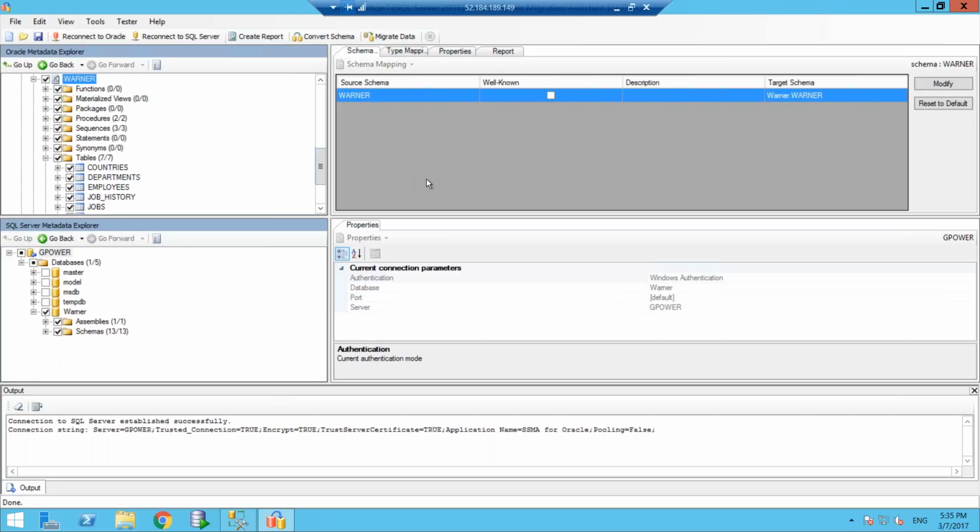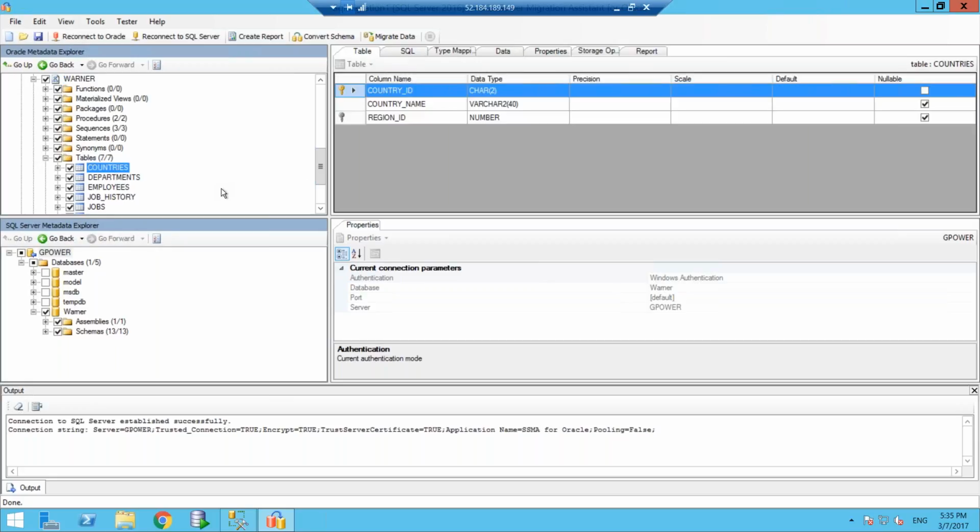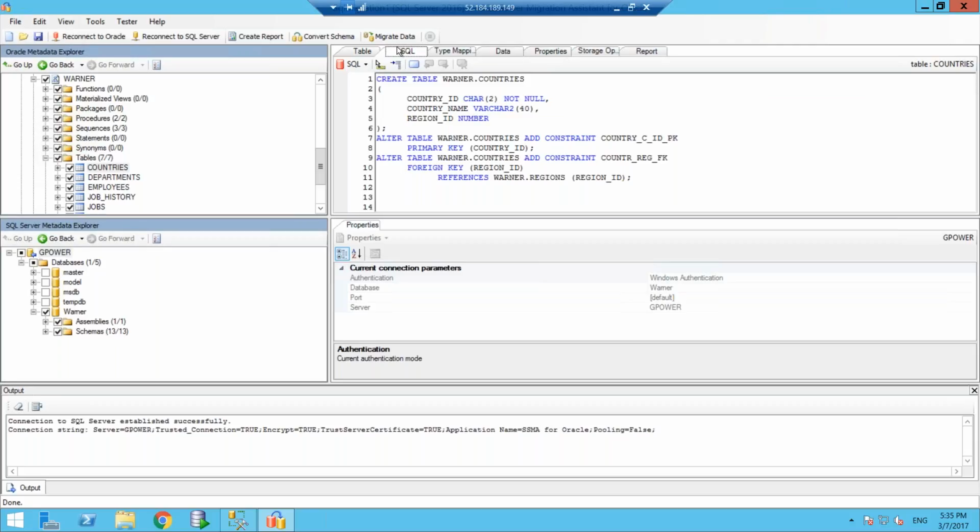Now, to show you guys a few of the capabilities of the tool, if I were to choose this countries table, it will give me the schema of the table here on this other panel. And if I just go on this tab at the top that says SQL, it actually gives me real T-SQL that it is going to use to generate and create that table on the SQL Server side, right? So you can actually tweak these things manually if you want to alter it.